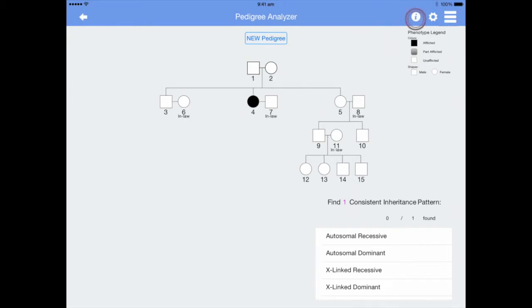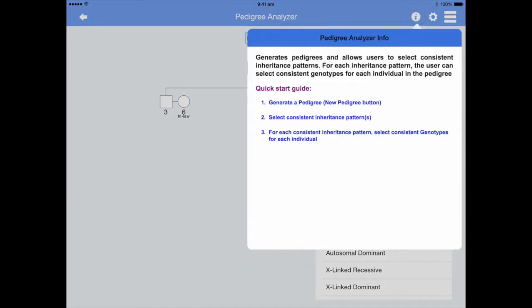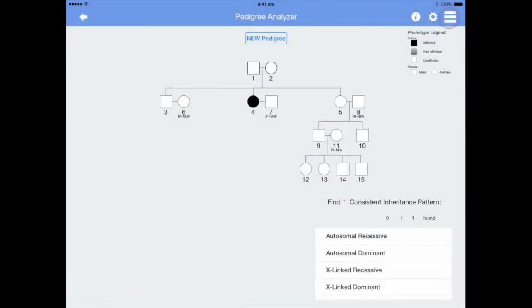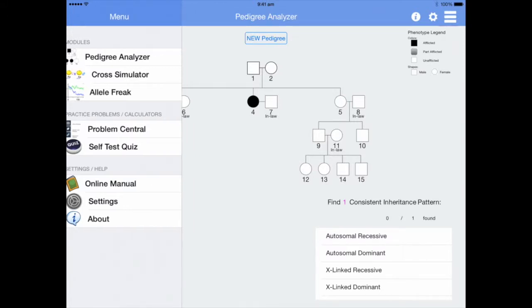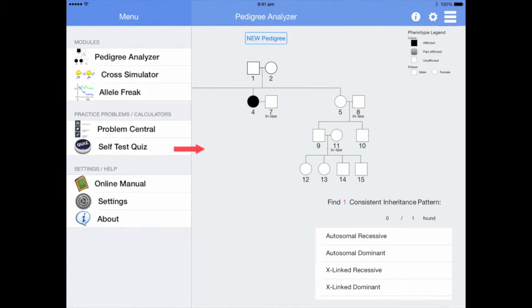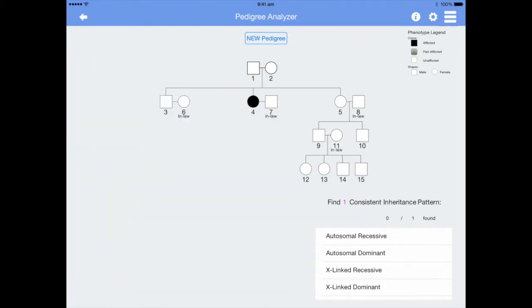Like in all modules, if you tap the info button, you'll get some quick start information about the module. Secondly, you can tap the menu button on the right to get quick access to the menu. Tapping the online manual will give you more information about the Pedigree Analyzer, as per all other modules. To get to the menu, you can also swipe right and left to get rid of it, or you can tap the left arrow button on the top to exit the module.